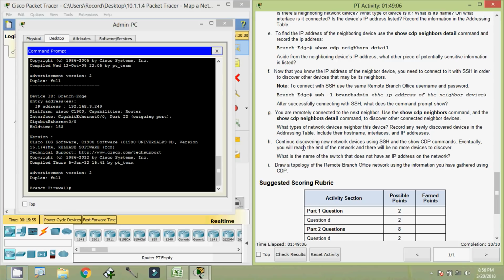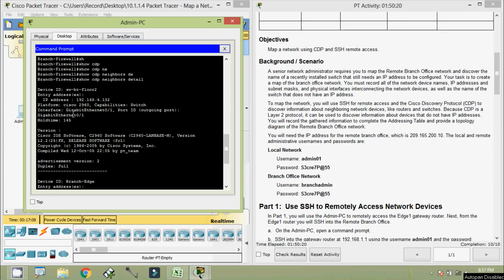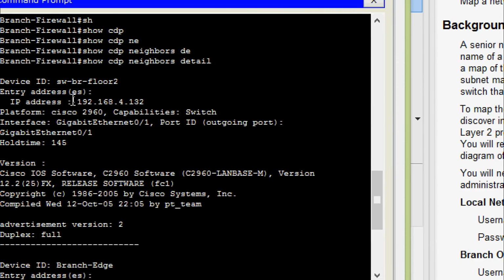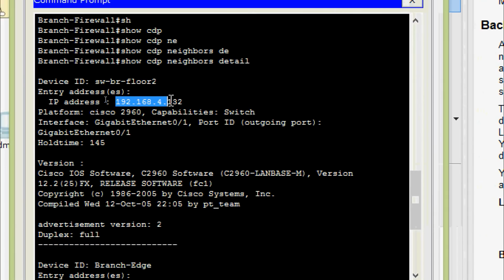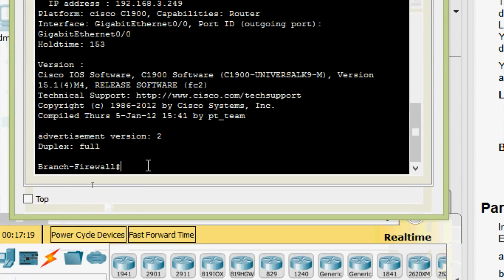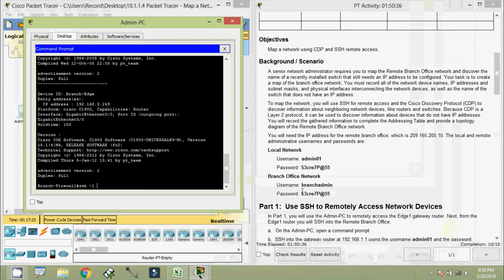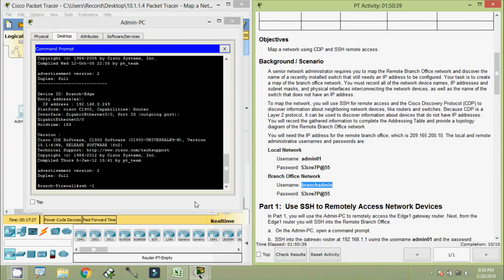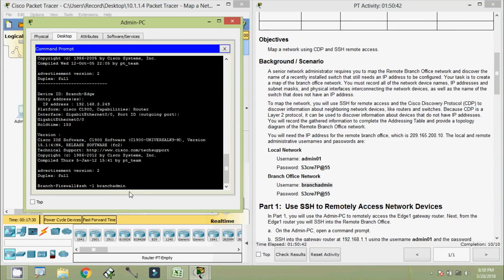Coming to H, continue discovering new network devices using SSH and the show CDP commands. Eventually you will reach the end of the network and there will be no more devices to discover. Now we will get into this switch SW-BR-floor2. Here we can see the IP address. We will copy this address, and here we are going to give SSH -l and the username. Here we can see branch admin.